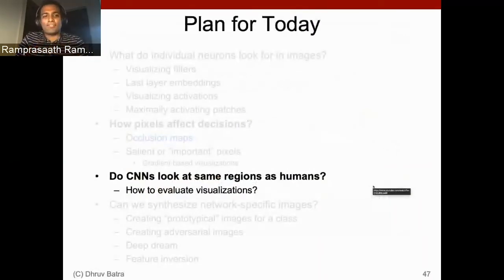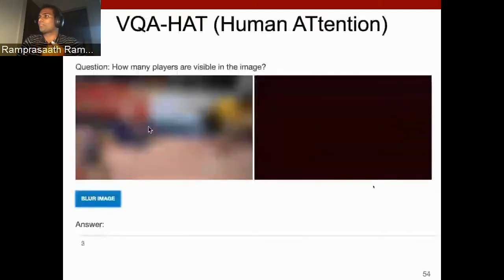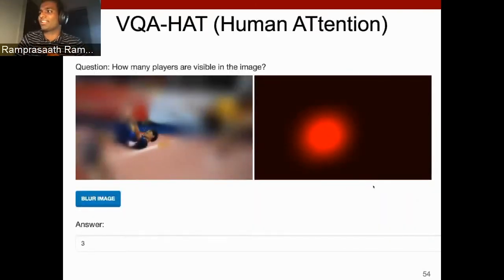Now we looked at which pixels affect the decisions from models, but can we see if CNNs and Samvad are looking at similar regions to humans? Yeah, so this was work done by Abhishek Das and Harsh Agarwal, again from our lab.